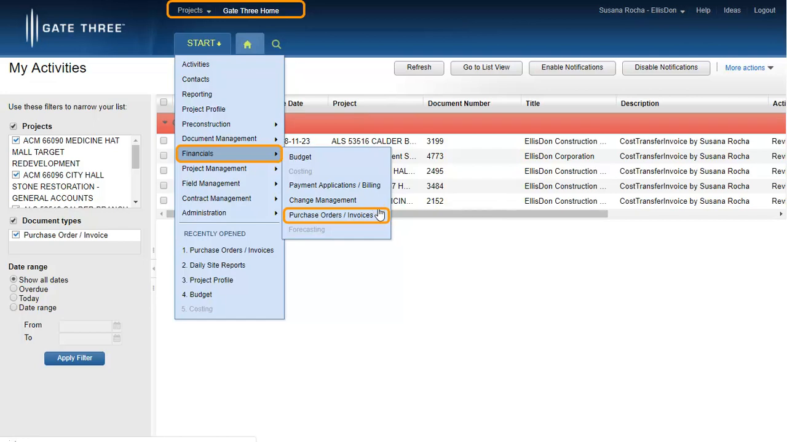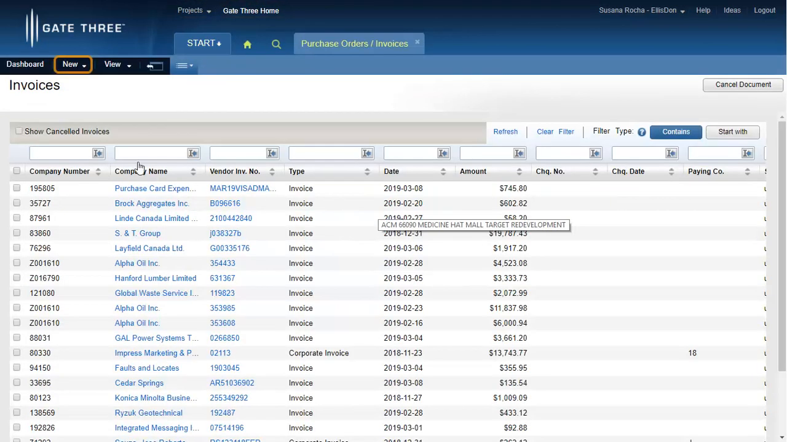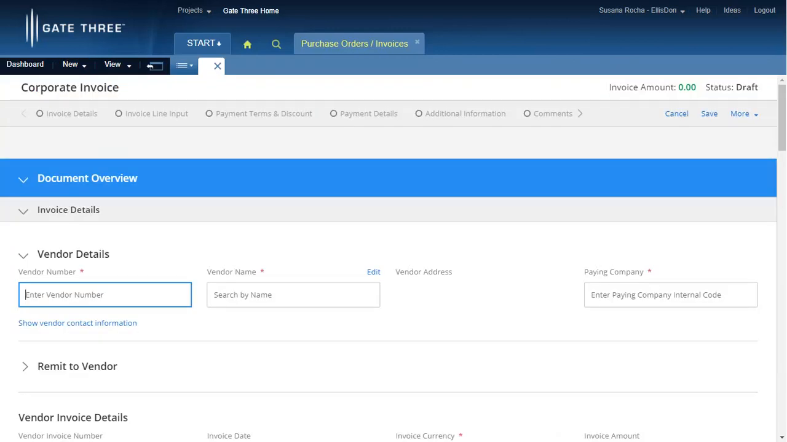Navigate to the Purchase Orders Invoices module. Click the New Menu button to begin the process of creating an invoice. Select the Corporate Invoice option from the drop-down. Fill in the necessary information throughout the sections. Fields with an asterisk are mandatory in order to save the document.